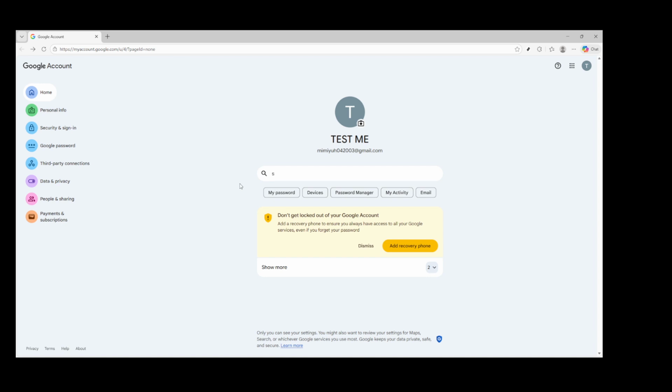First, open your browser and go to your Google account homepage. You can get there by typing myaccount.google.com into the address bar. Make sure you're signed in to the correct Google account, especially if you manage more than one. If you see a different profile in the top right corner, switch to the account you use for Google Meet before continuing. This avoids confusion later on.